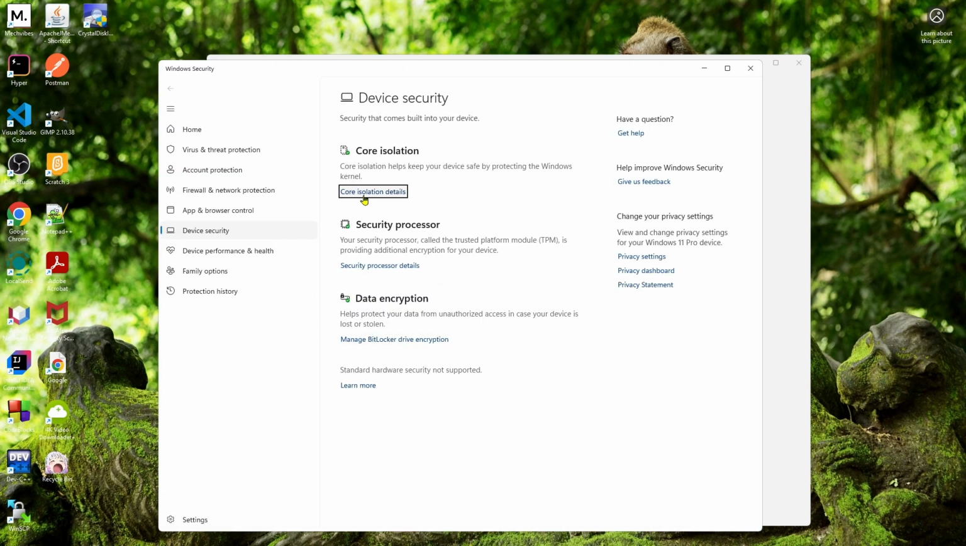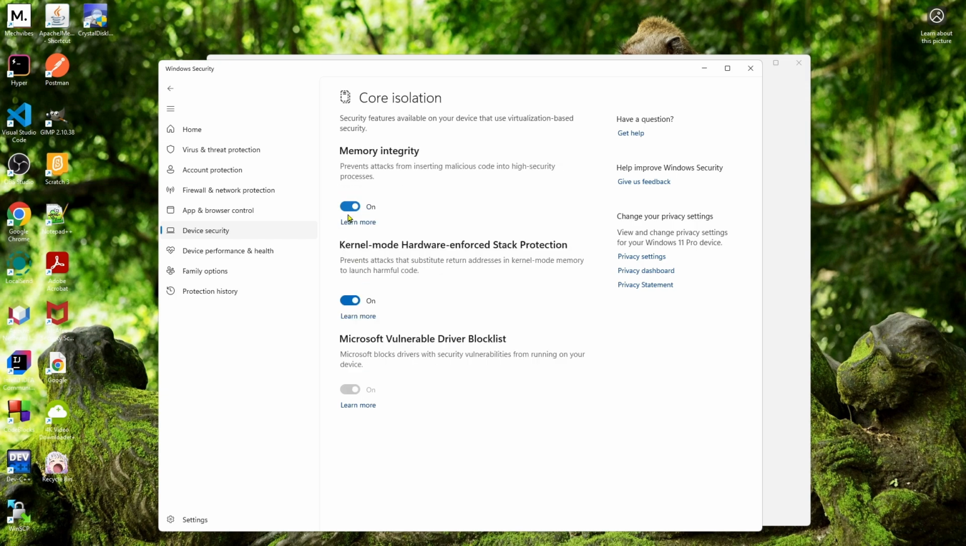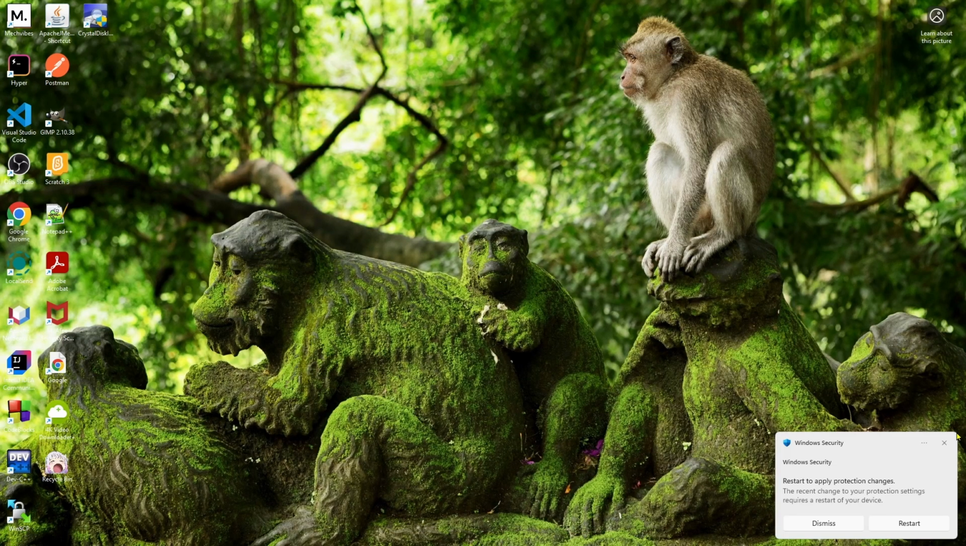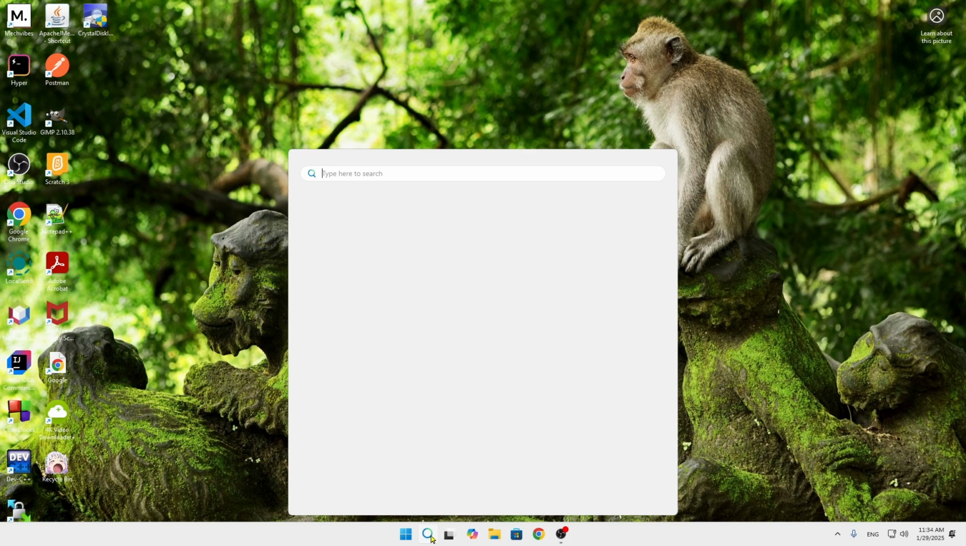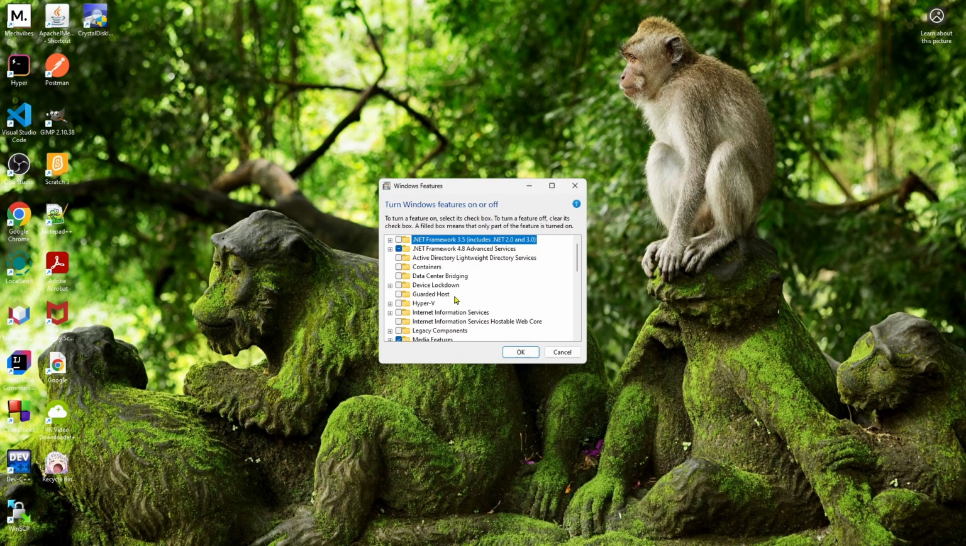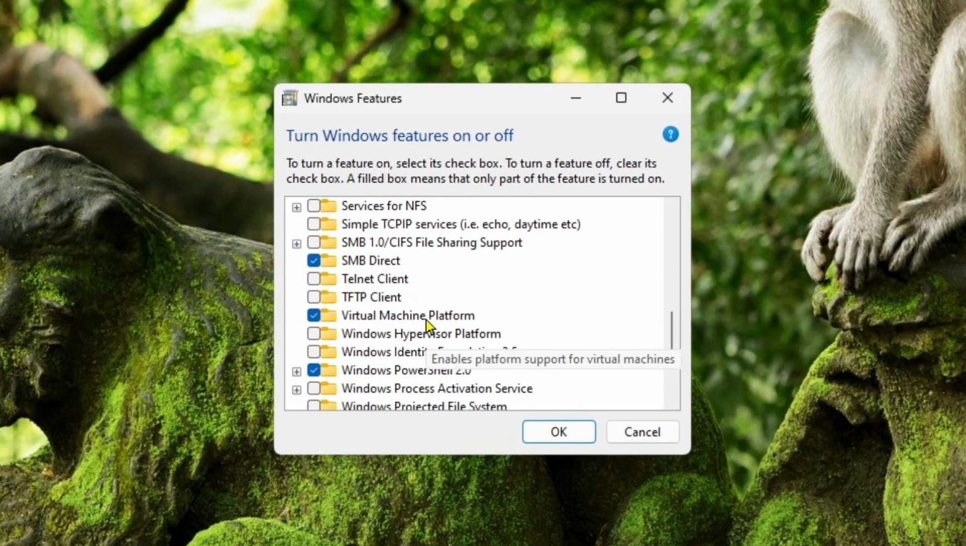From here, click on Core isolation details and turn off Memory integrity. After that, close everything, and now search for Turn Windows features on or off. Click on it and find Virtual Machine Platform.